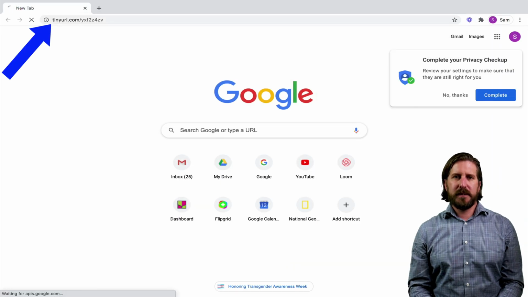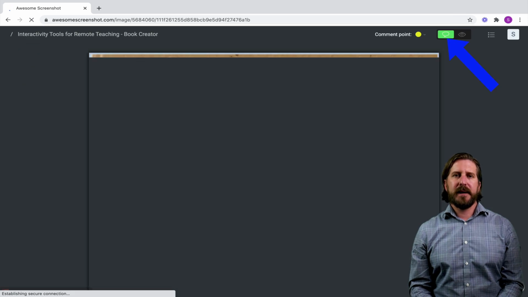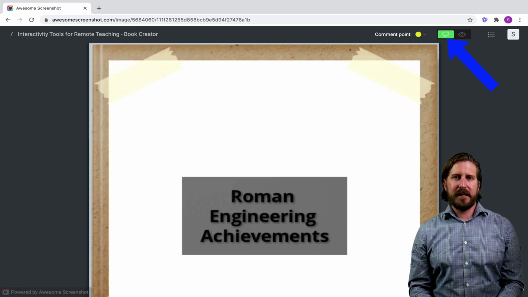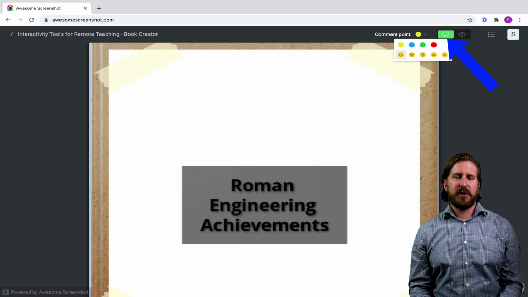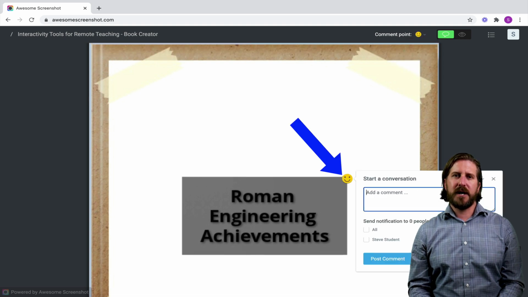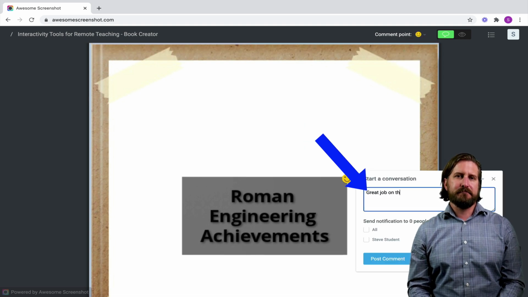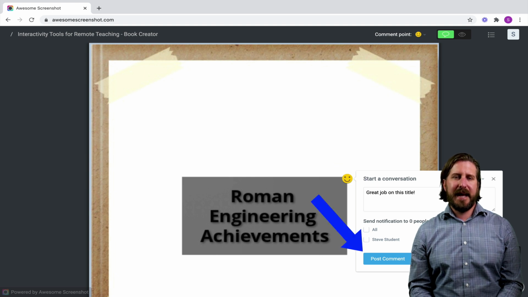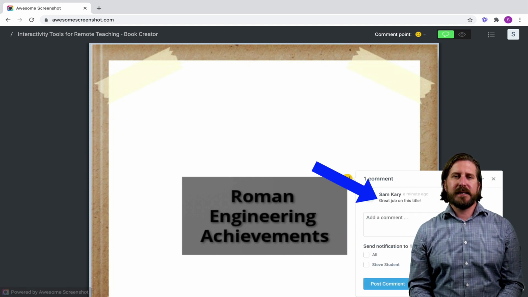And once the teacher opens the link, you'll see that there's a comment tool directly embedded in Awesome Screenshot. So as the teacher, you'd be able to click anywhere on this screenshot and then leave students a comment. So it's a really quick and easy way to annotate student work. Students can see your comment and then reply as well.